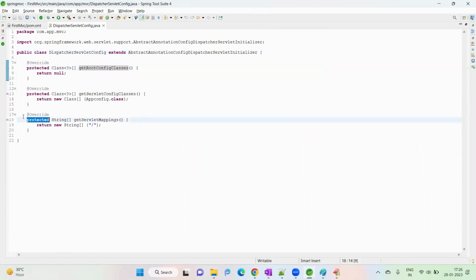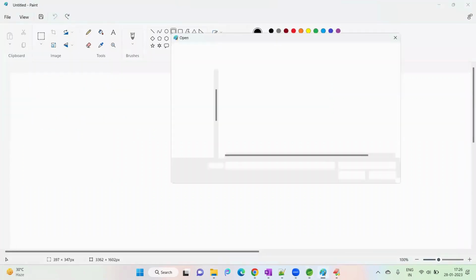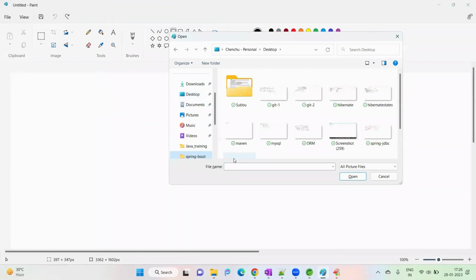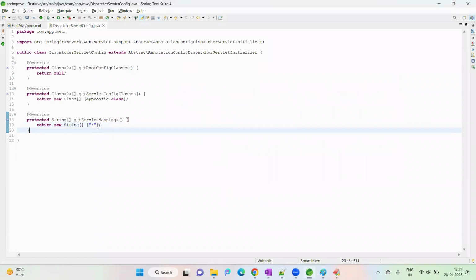Then this is the main method. See here, protected String array getServletMappings. That means which URLs we have to configure to be managed by the dispatcher servlet. In the project we may have multiple URLs, and all the URLs following the dispatcher servlet flow are particular. That's what we have to tell the dispatcher servlet. Here what I'm telling: slash means everything. Every request after slash should be handed over by the dispatcher servlet. That's what I'm telling in the URL pattern.